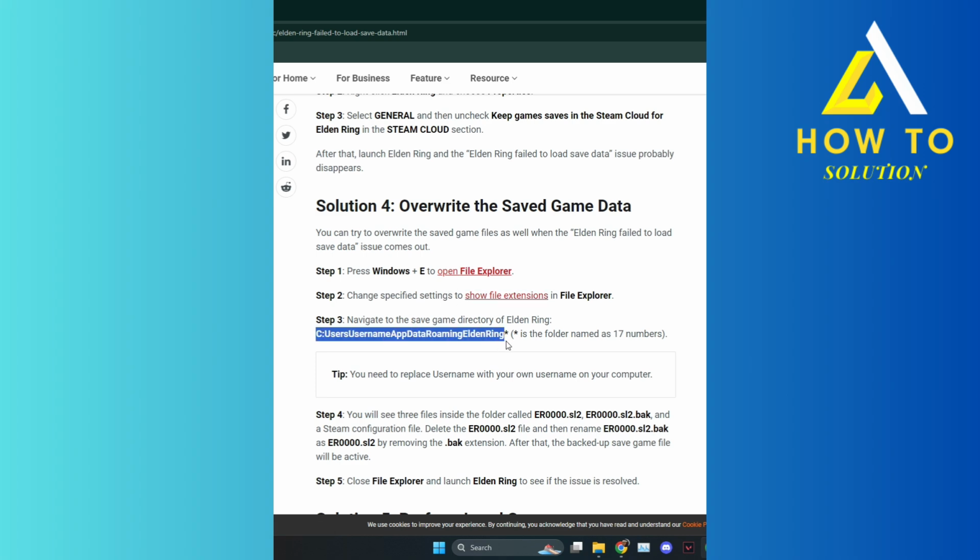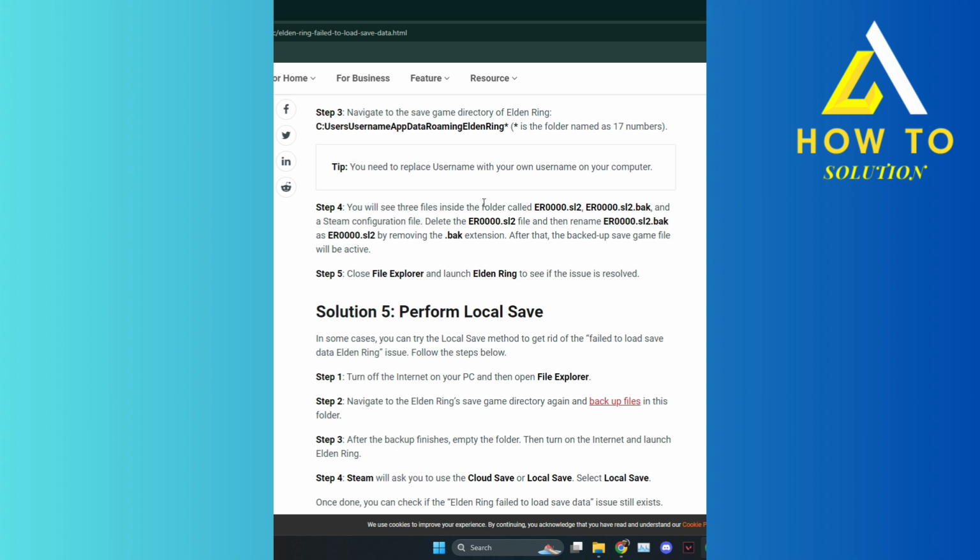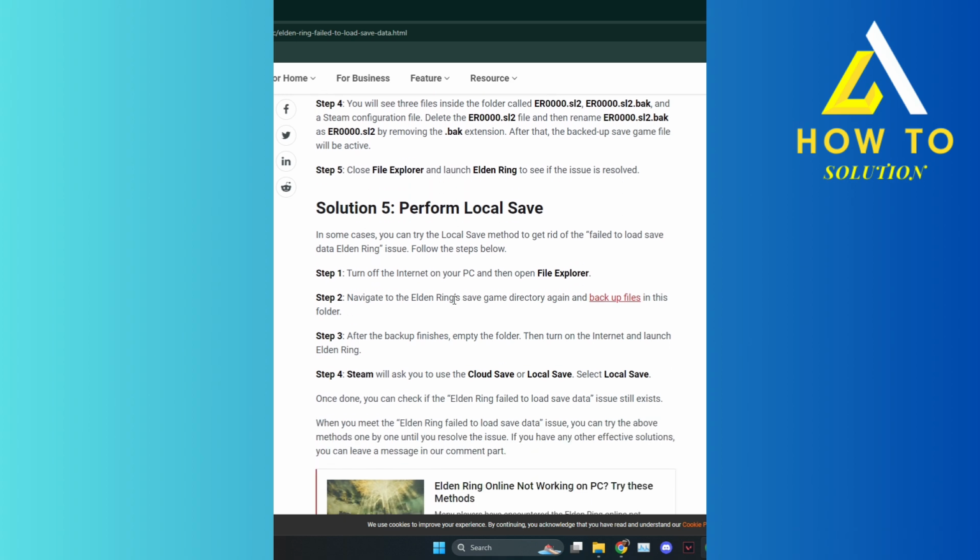And then what you're gonna do is Windows plus E to open File Explorer, and then change specified settings, as you can see this one. And then what you need to do is you'll see three files named, so you need to delete this one and rename this as the one that you deleted by removing the .bak extension, and then close it and launch Elden Ring to see if it works.